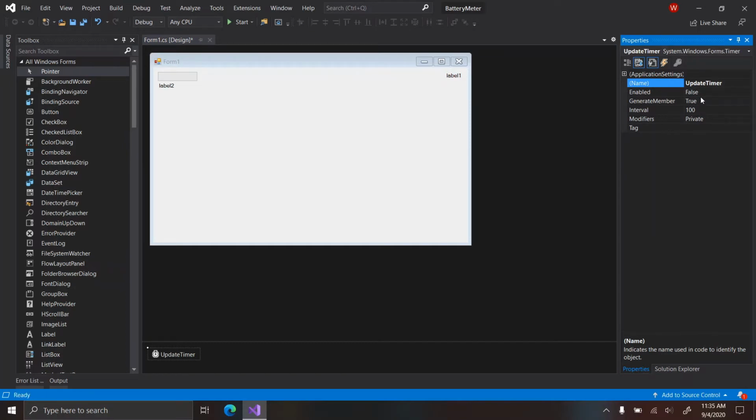If you don't know what a timer does, it isn't a timer like you tell it to start and it starts counting up. A timer control, what it does is you set its interval in milliseconds. So I am going to set it to 1000, which means it will tick once per second, because you really don't need to be updating your battery more than that. And when it's enabled, it will go through its tick method once every whatever milliseconds. So once every 1000 milliseconds would be 1 second.